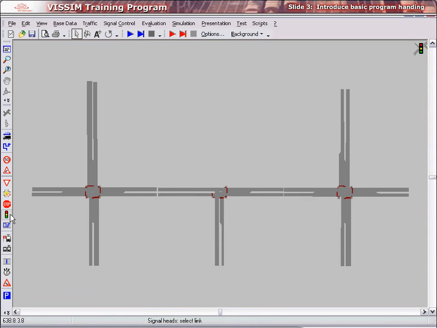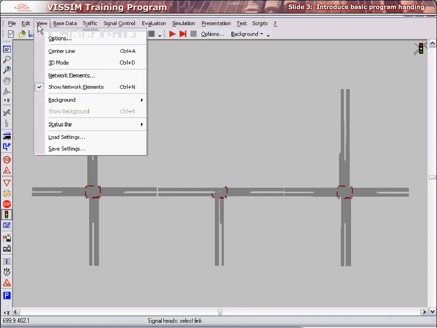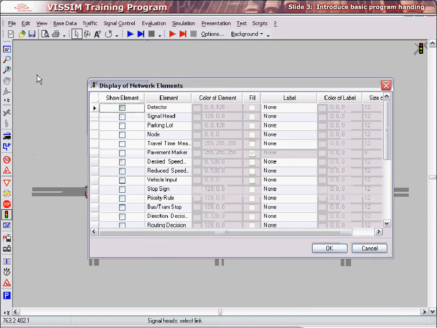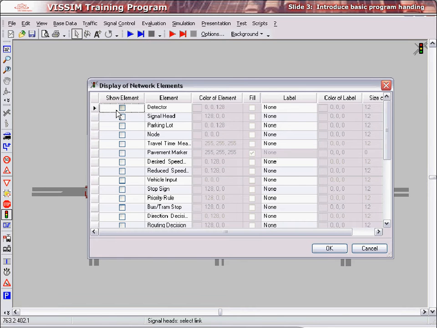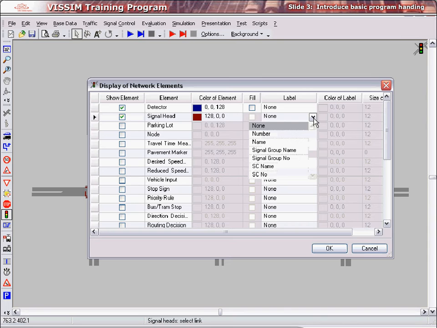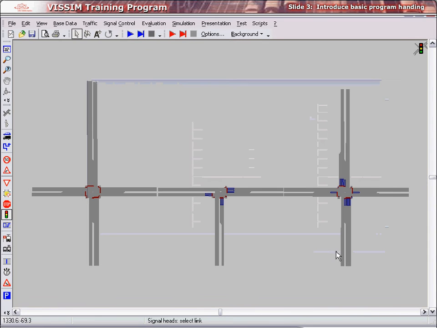In addition, more than one network element can be displayed and labeled at a time, independently of the current edit mode. On the menu bar, select View, Network Elements to open the Network Elements window. You can check the checkbox for a desired network element to turn on the display of that element. Let's select to show detectors and signal heads permanently. You can further enable the text display associated with the selected network element by selecting an option from the label list box. Click OK to confirm the setting.